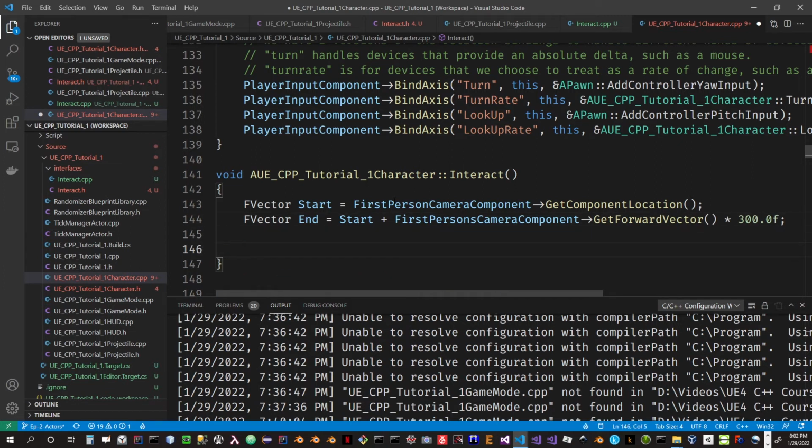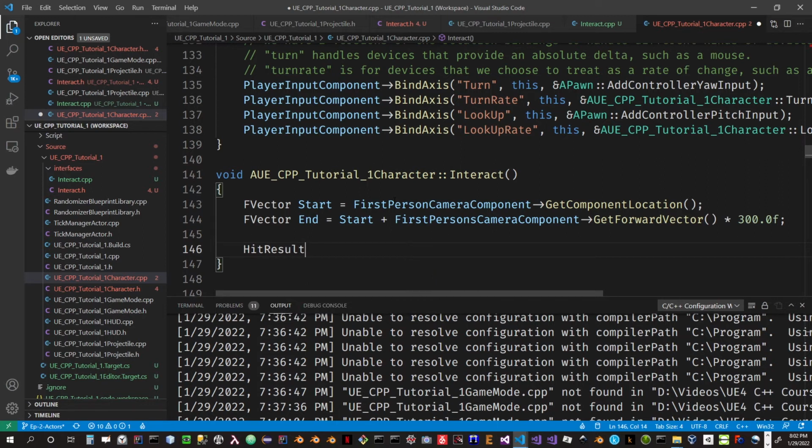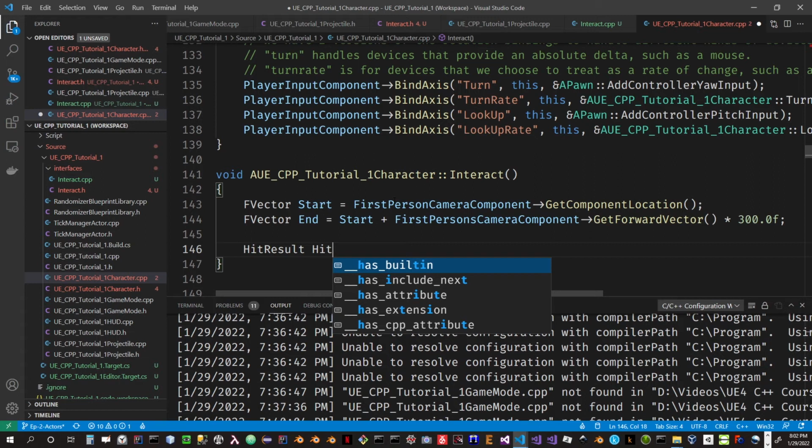So now we've got two vectors, a start location and an end location of where we're going to project this beam. So when we do this, we need a thing called a hit result, and we'll just call it HitResult.